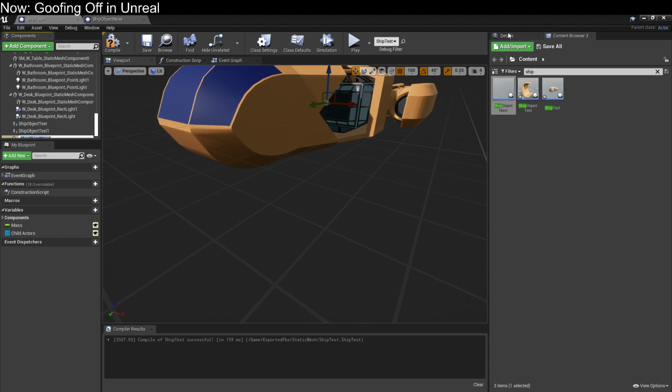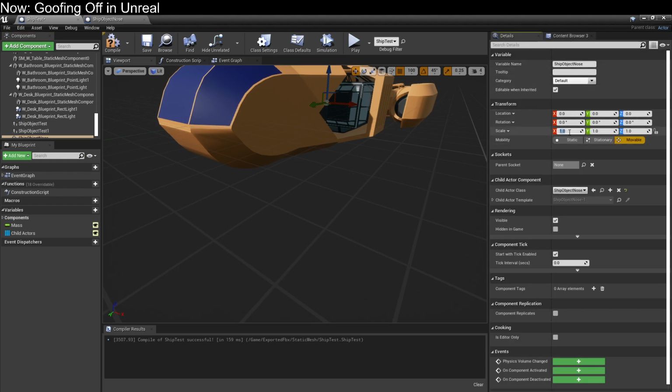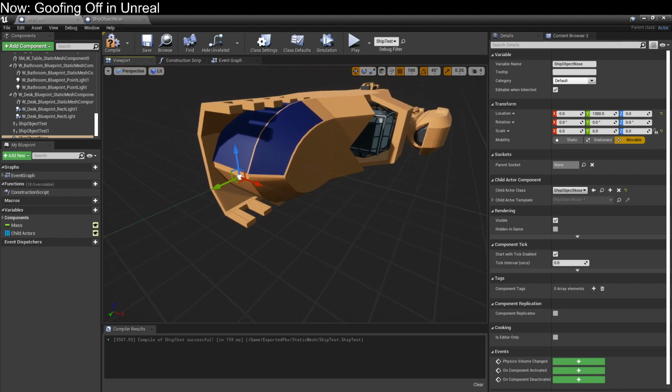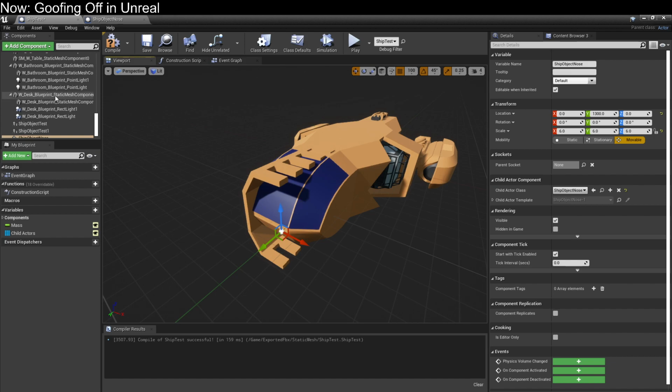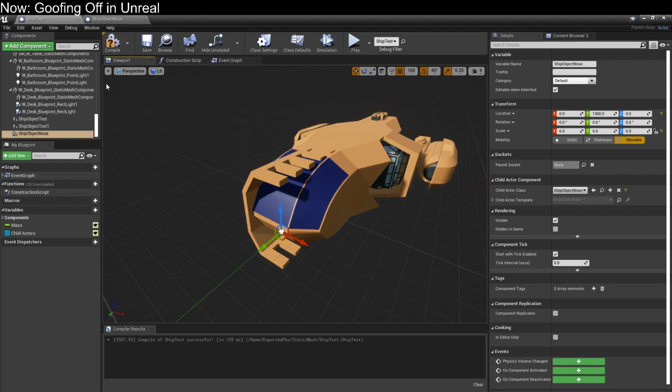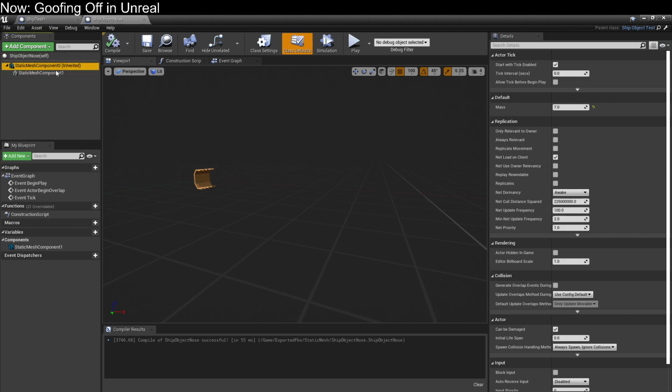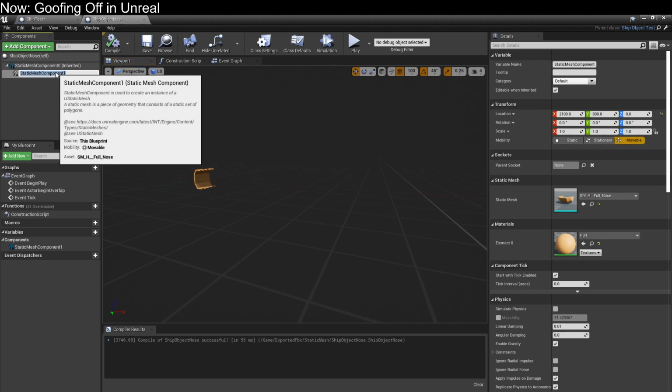The nose knows. That's not the right object. What?